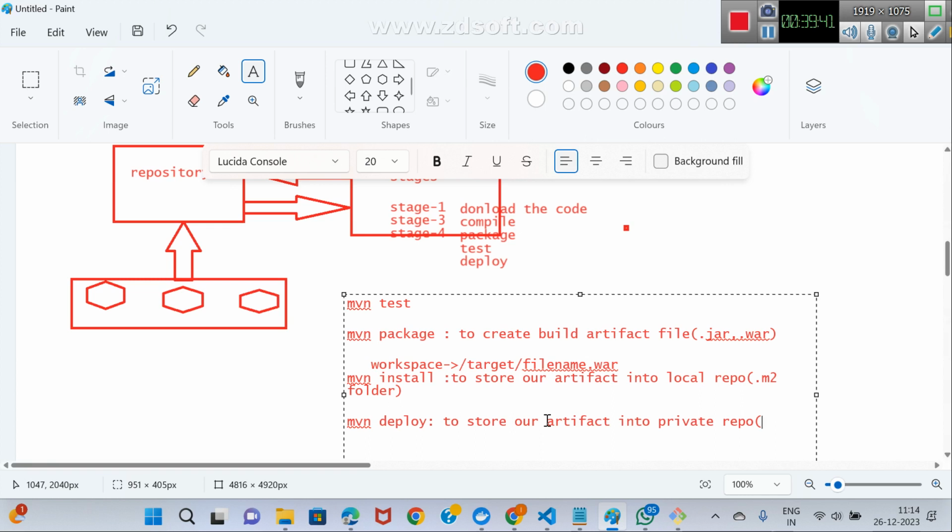Karthi? At least read that one. What is the name of the private repo? Nexus. Somewhere have you seen or not?